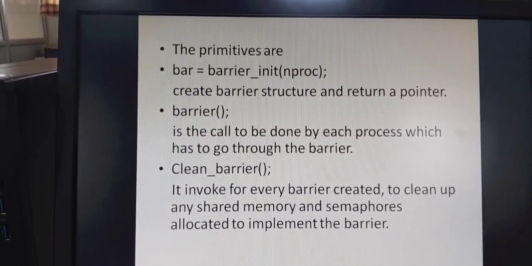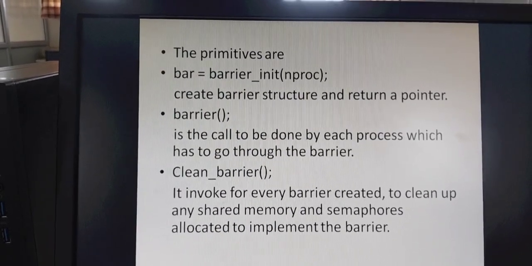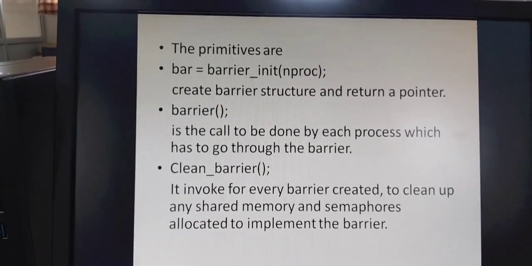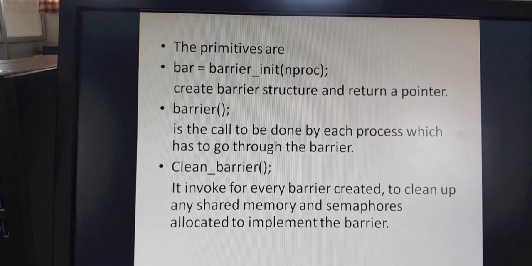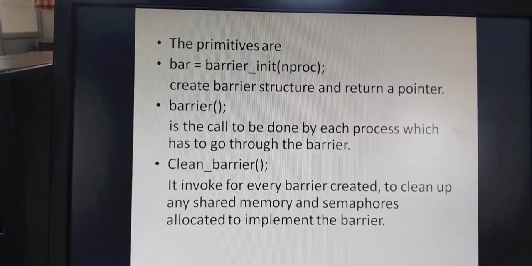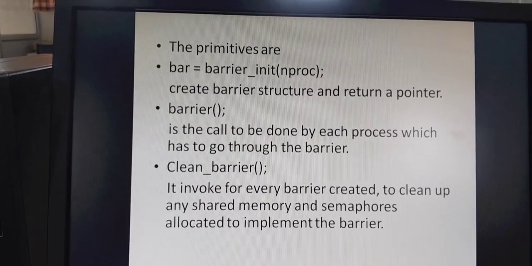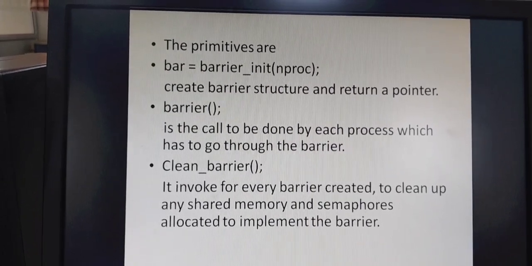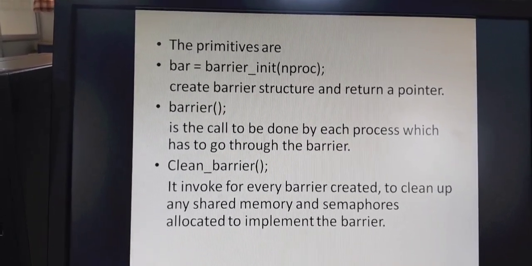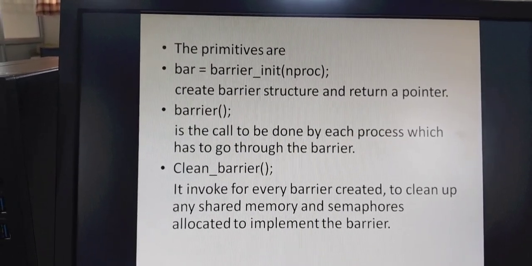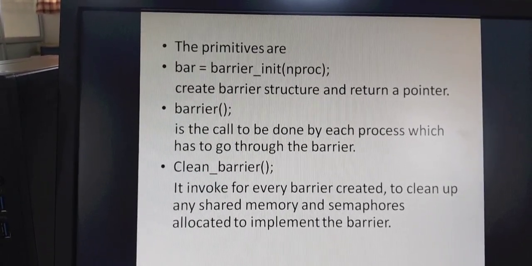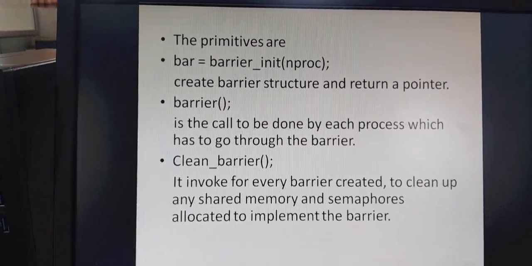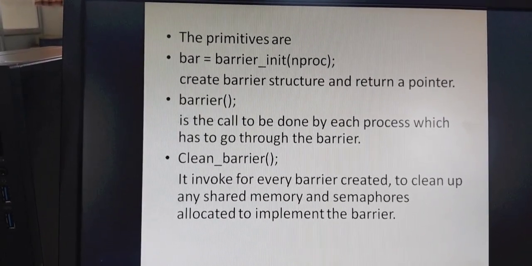The primitives are barrier, bar = barrier init, and procedure. This creates a barrier structure and returns a pointer. The second primitive, barrier, is the call to be made by each process which has to go through the barrier. The third primitive is clean barrier. It is invoked for every barrier created, to clean up any shared memory and semaphores allocated to implement the barrier. So these are the three primitives used for barriers.